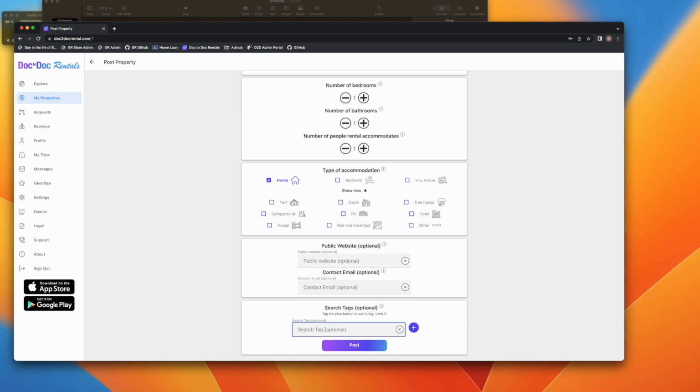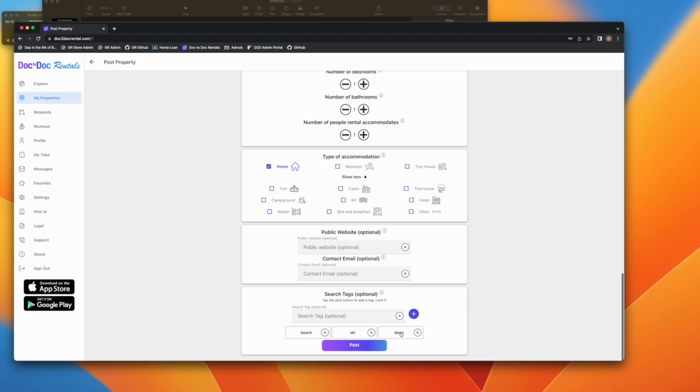So, moving on to search tags. These are just tags that are searchable. So maybe beach, that's a great one. Or maybe ski, that's also a popular one. Let's say dogs. So people can search these things and they can just search for everyone that's on a beach. So anyway, we'll hit post.